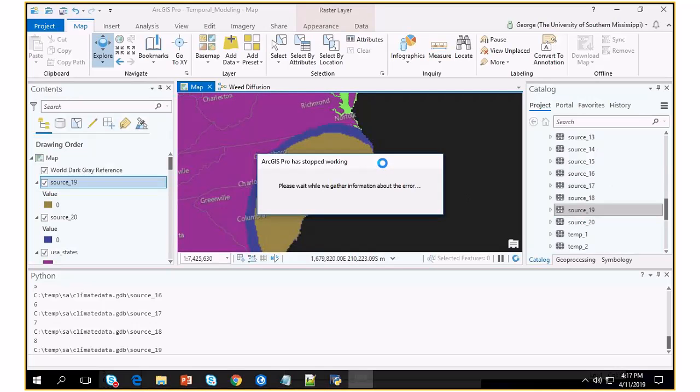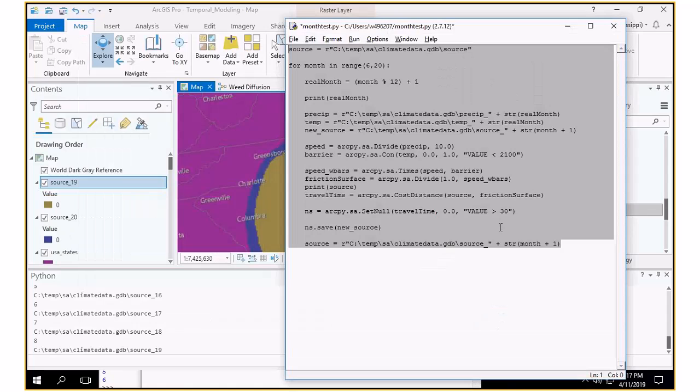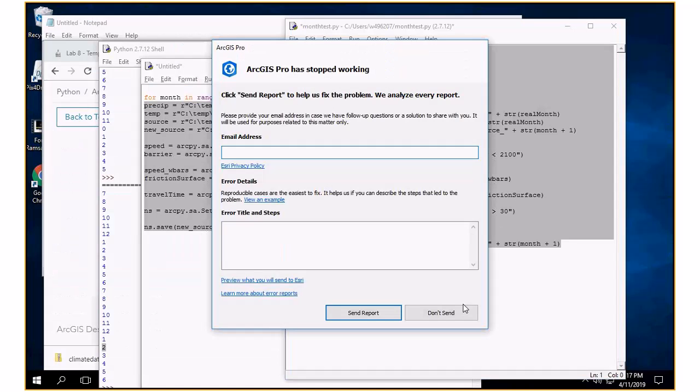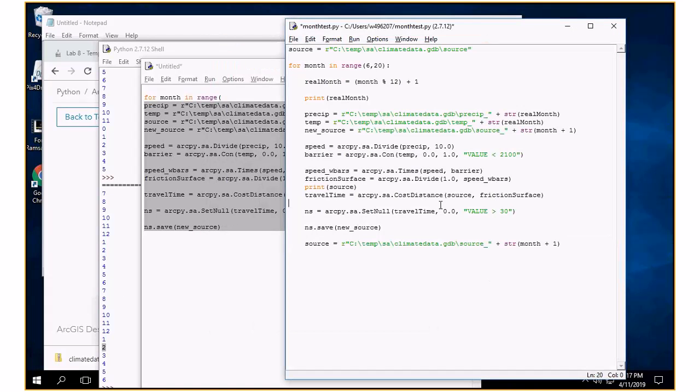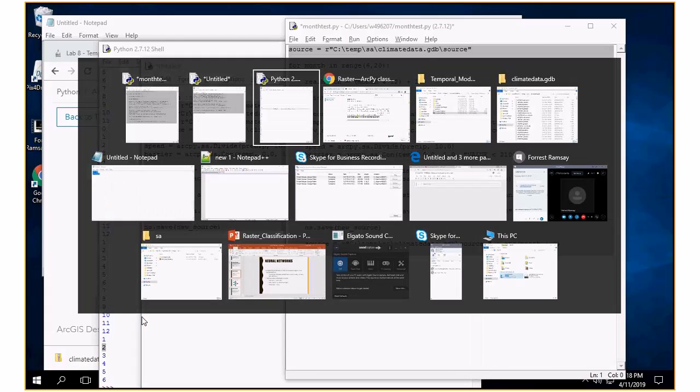You got weeds in your computer. Yeah. So ArcGIS stopped working, but that's okay because all of this data was created using this script. So even if the data was gone, I could just re-implement that script, rerun that script. This isn't the final script though, is it? Yeah, no, I put source back up there. That's good.